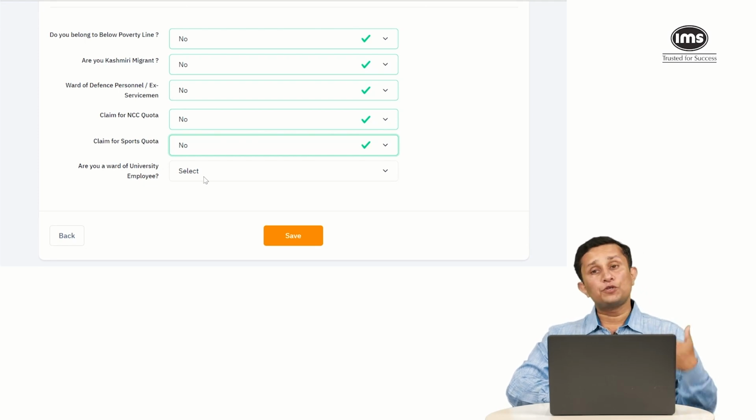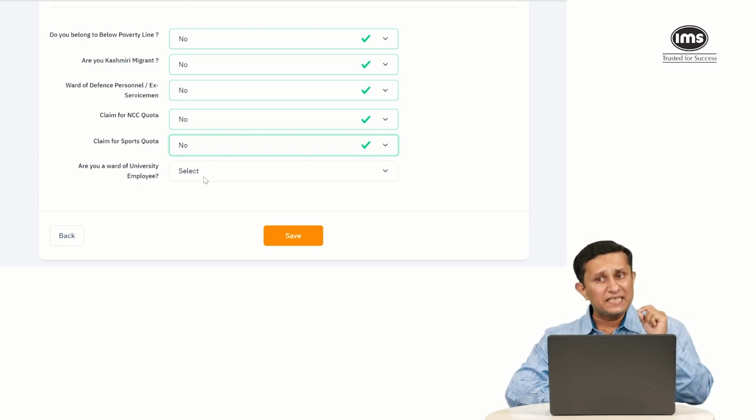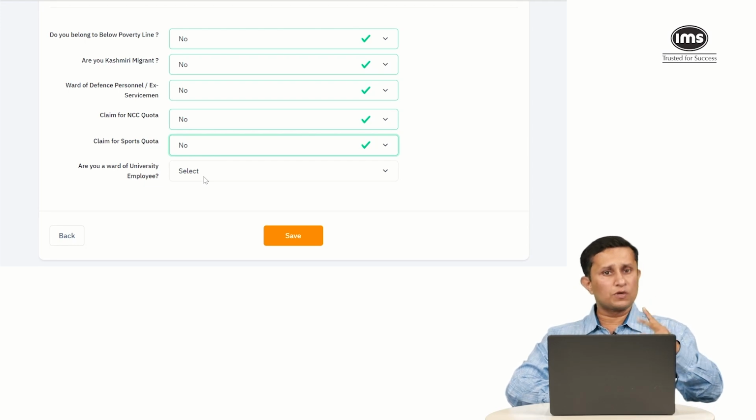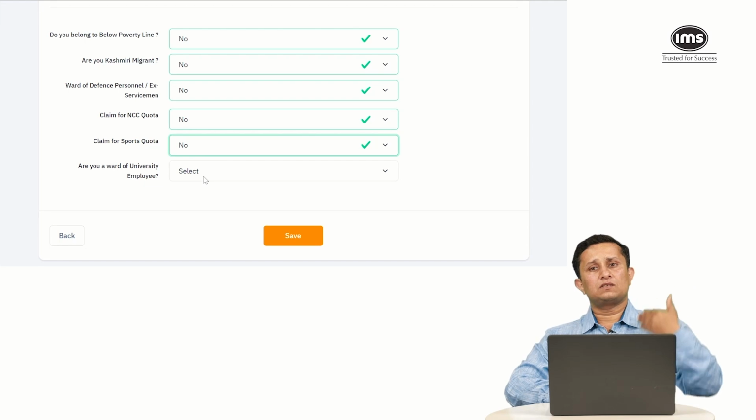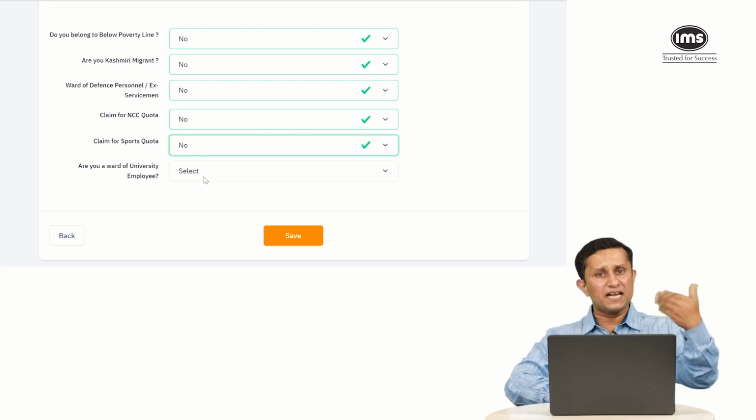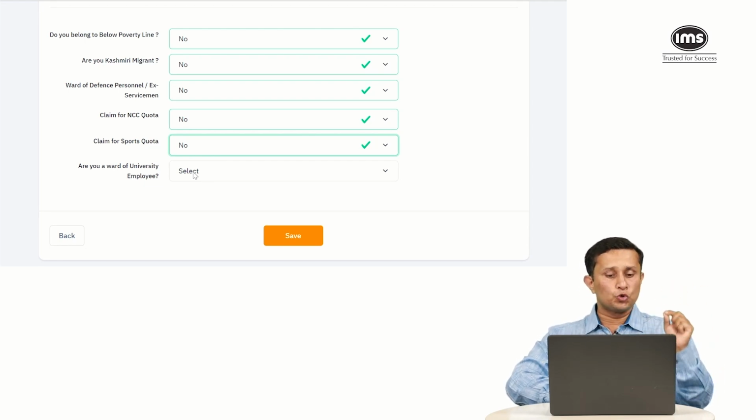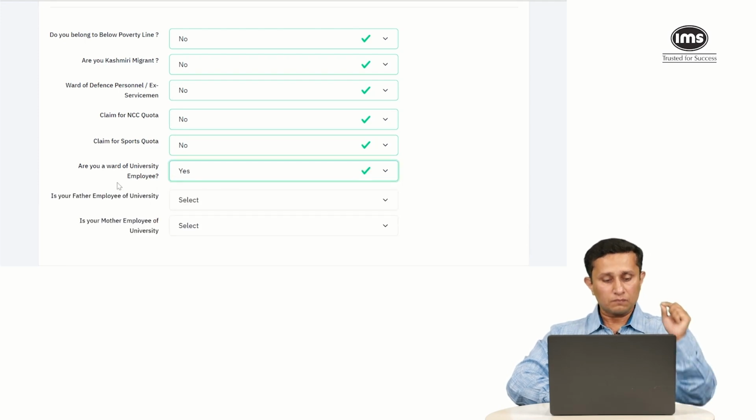Are you a ward of a university employee? Which means that if any of your parents, could be both, but could be even one of them, works in a central university or a state university, then you should be saying yes here.